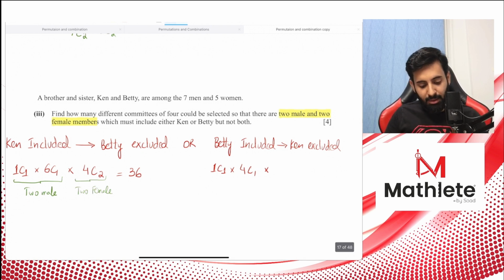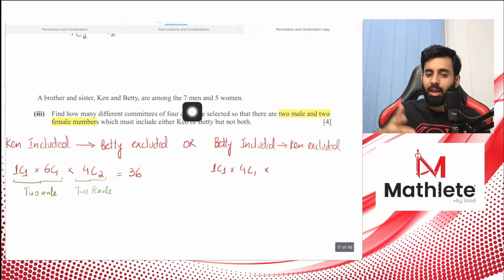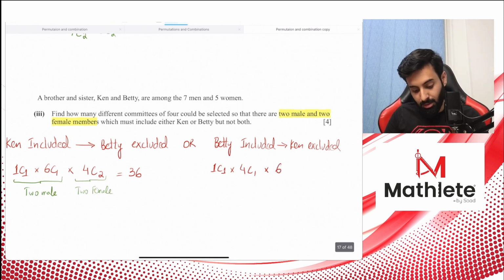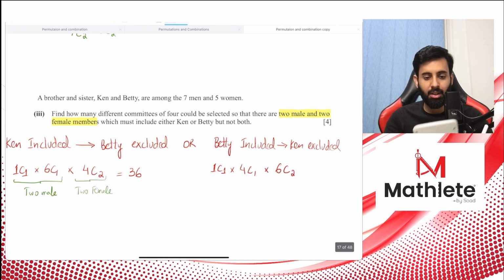And then Ken, we have to make sure that Ken ends up not being selected. So we have 7 members to choose from. This 7 includes Ken. So how do we exclude Ken? We take 6. That means now we're selecting from 6. And how many are we selecting? We're selecting 2. So let's figure this out. 1C1 into 4C1 into 6C2.